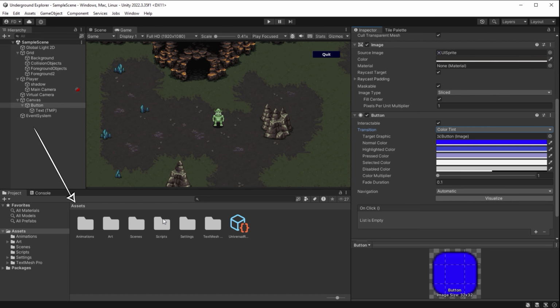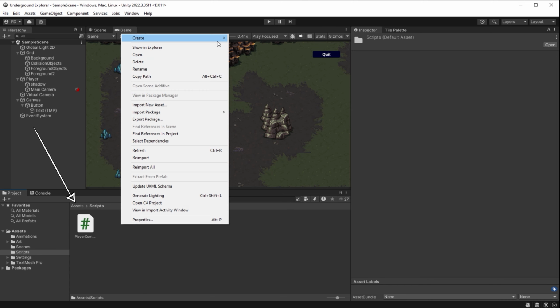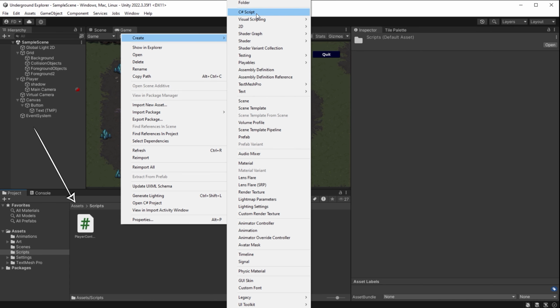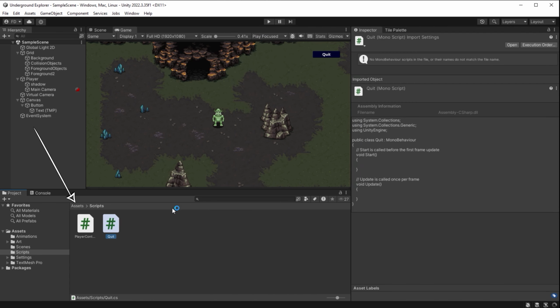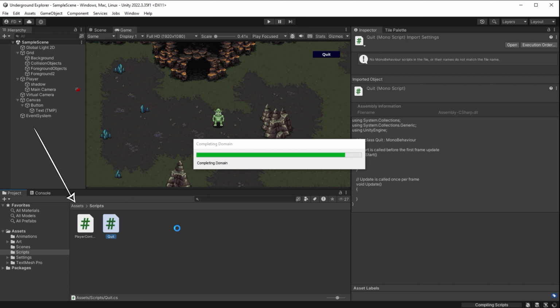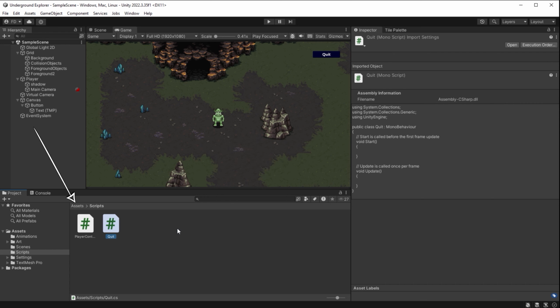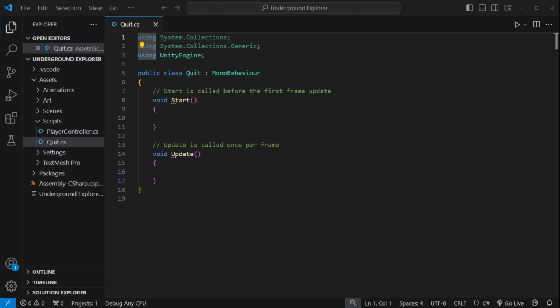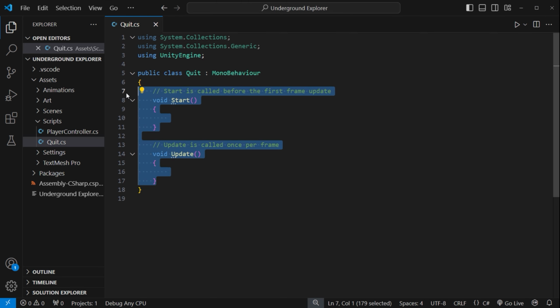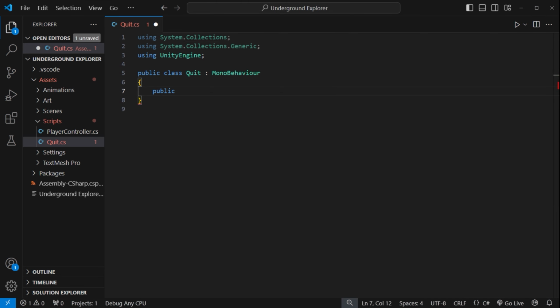In Assets, Scripts, I right-click, Create C# script. I will call it Quit. I wait for Unity to process this, and I click this script file to open it in my default code editor. As always, Unity auto-generates this class. It extends MonoBehaviour and has some default auto-generated methods. I will delete all of this because what we need is very simple this time.